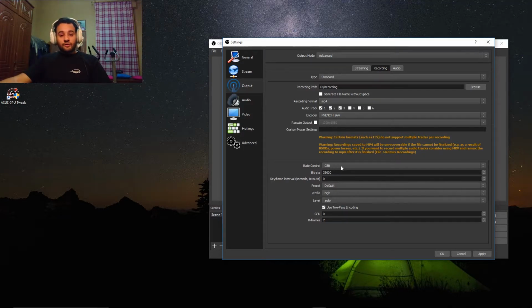First one, you have constant bitrate. Here you can set the value. If you have a really bad PC and it cannot handle a lot of stress, you can go on a value of 10,000. But the quality will not be that good. But if you have a bad PC, you don't have another option.